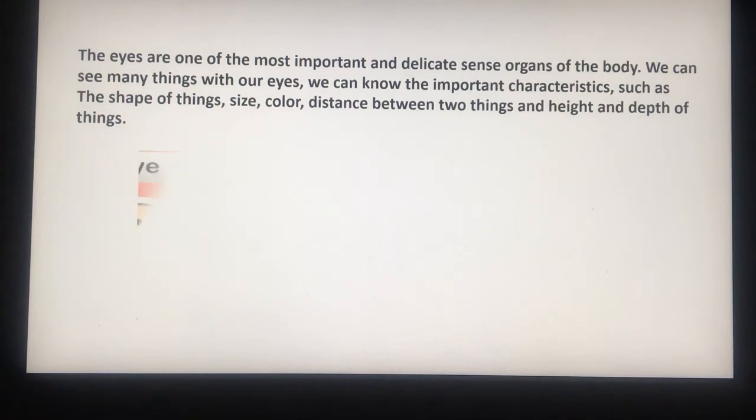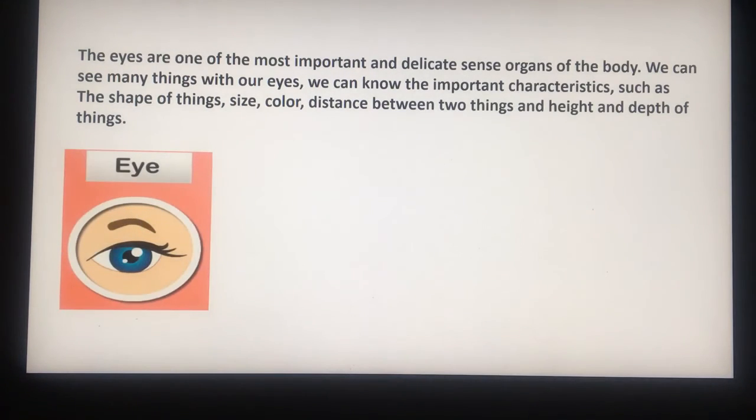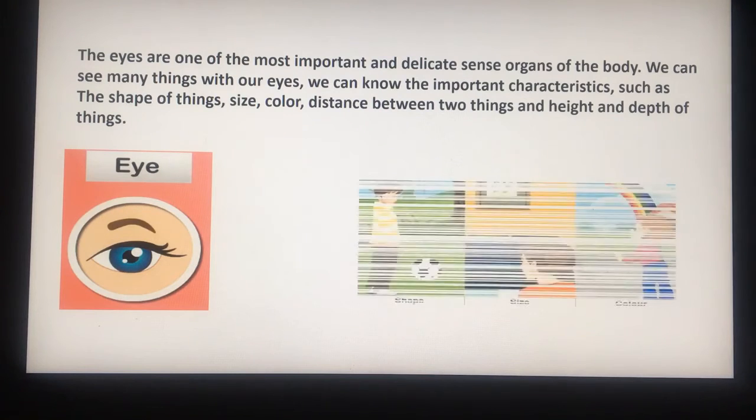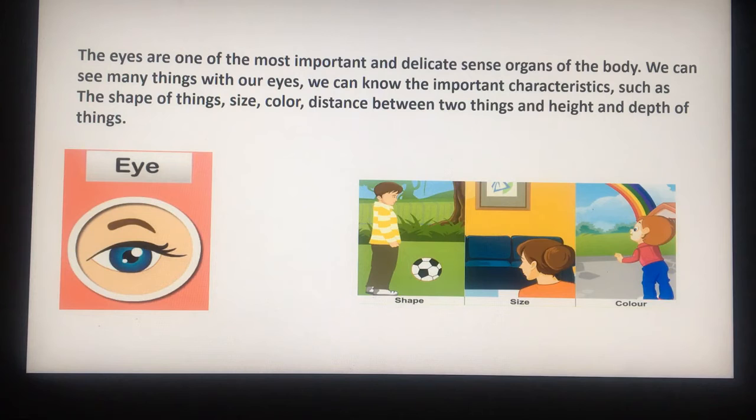Eyes. The eyes are one of the most important and delicate sense organs of the body. We can see many things with our eyes. We can know the important characteristics such as the shape of the thing, size, color, distance between two things and height and the depth of the things. So our eyes helps us to see.